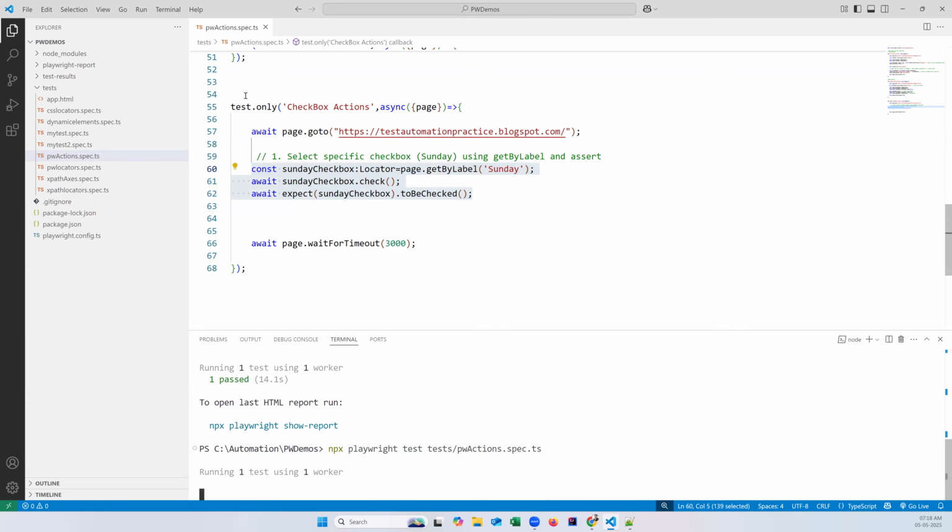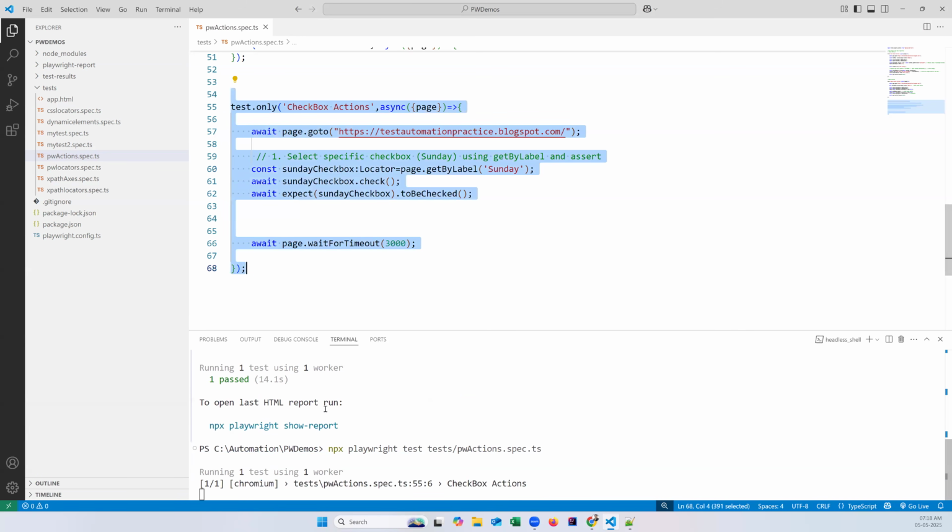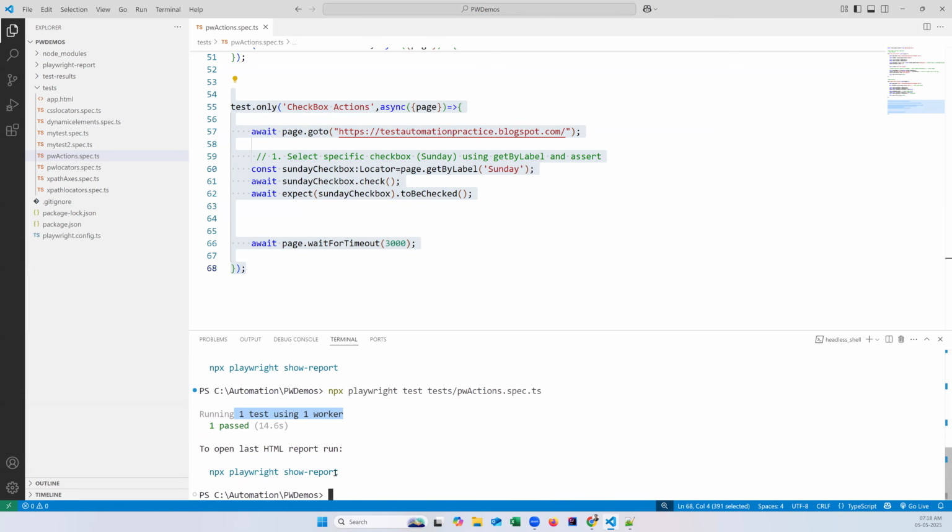I'm running only this particular test, checkbox actions. It is still executing. One test is executing. Passed. Okay, because we put a 3 second wait time here, it is taking some more time. So let's run in headed mode.